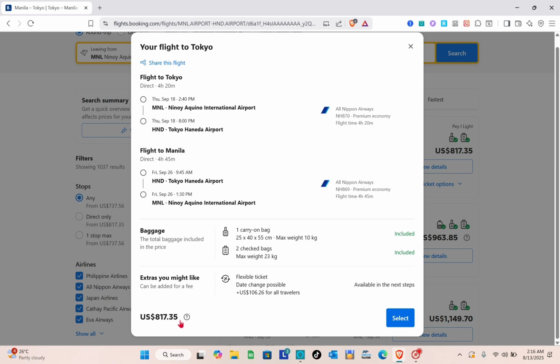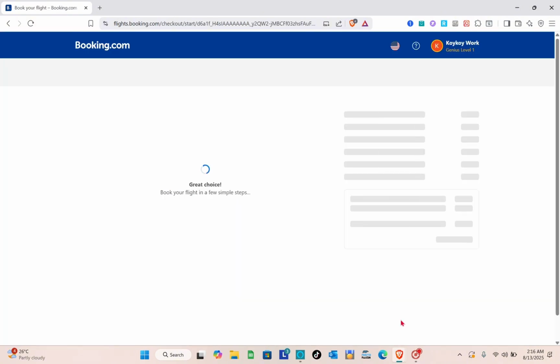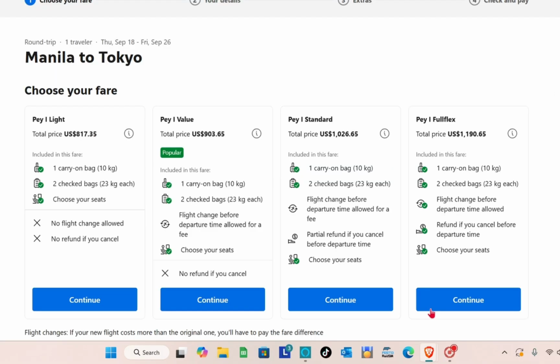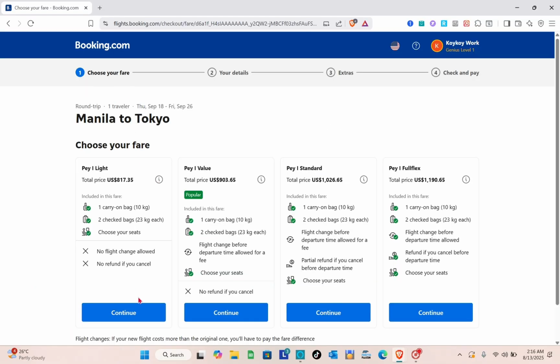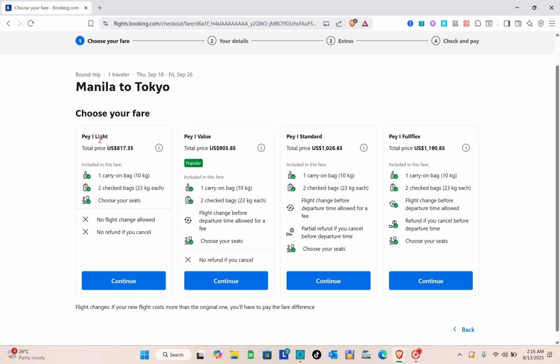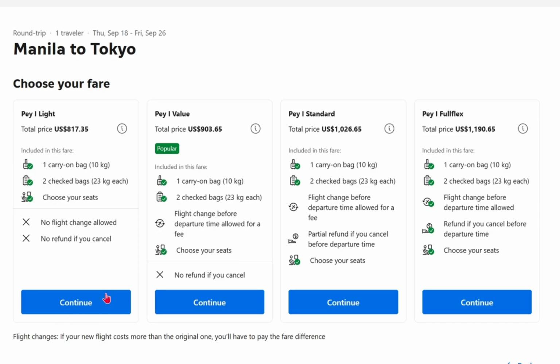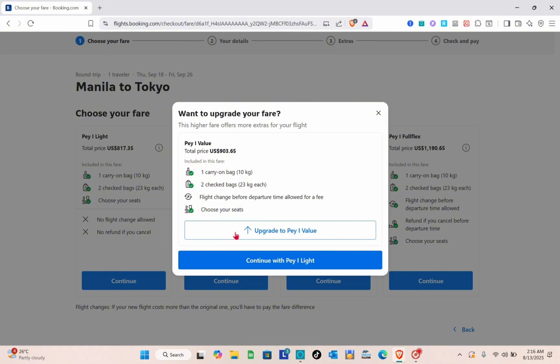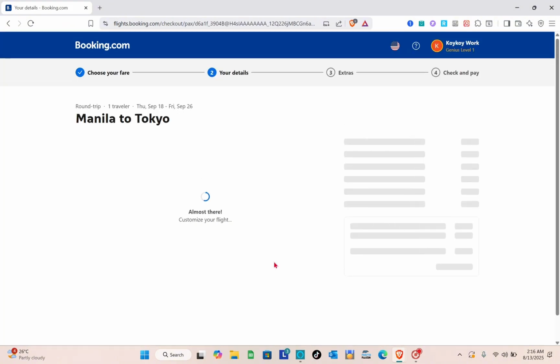Of course, do not forget to look at the price of this ticket. After that, you just have to click on the select option. Wait for a couple of seconds. Here you have to choose your fare. We have Pay Light, Pay Value, Pay Standard, and Pay Full Flex. For example, we just want this one. Click on continue, and then wait for a couple of seconds.